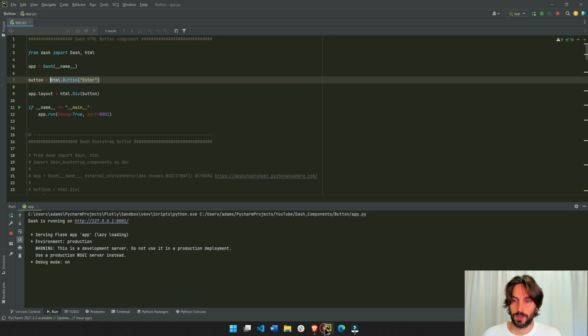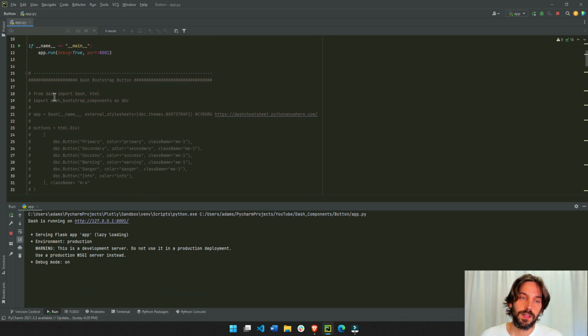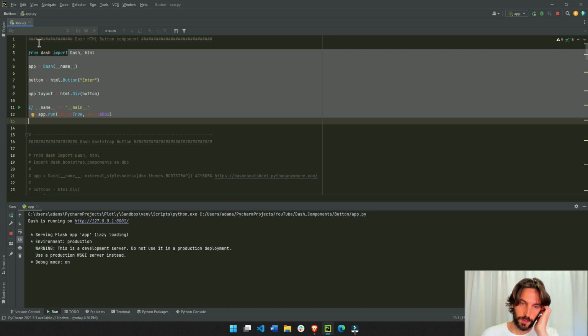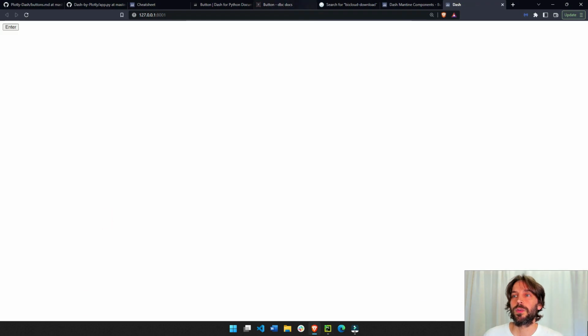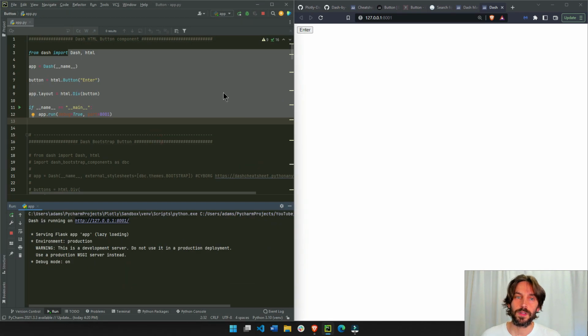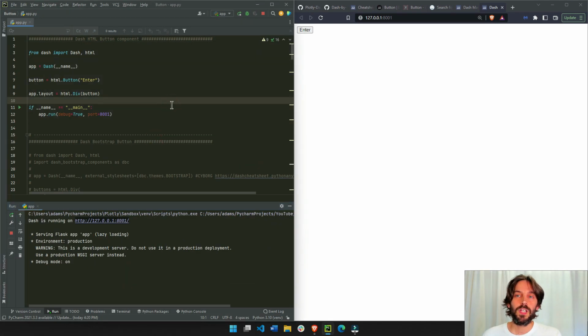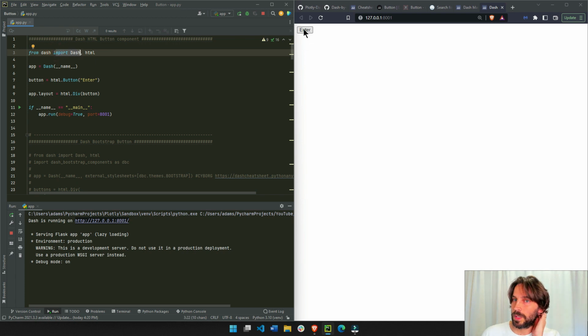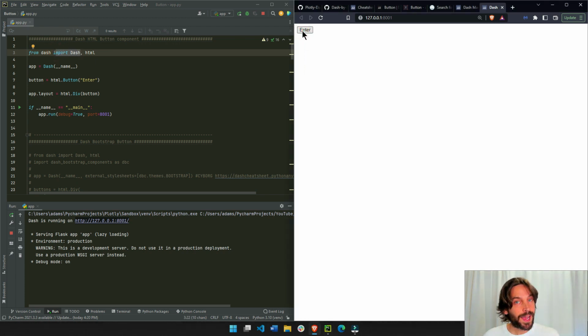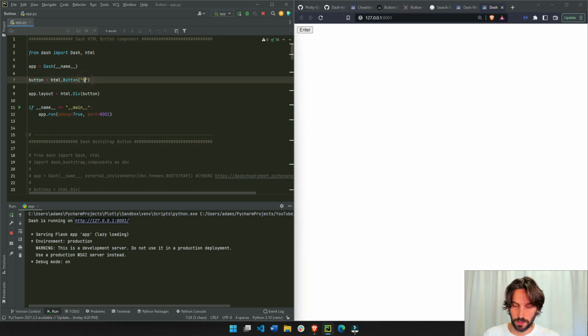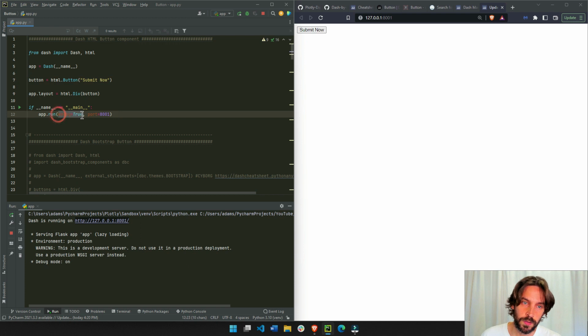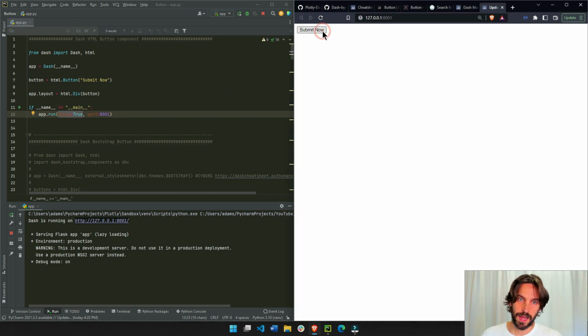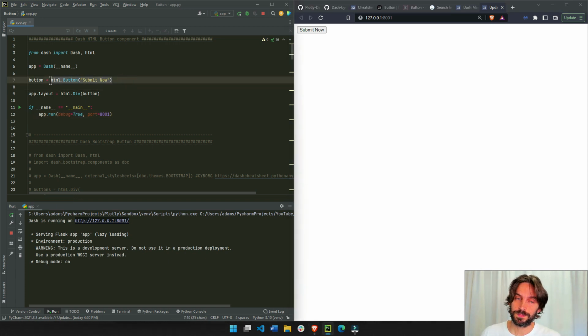I'm going to go into PyCharm, and there's many different sections, but only this section is open. So I'm going to run this section now, and we're going to see this. All right, so now this is a very basic HTML button with Dash. You see this button right here, you click enter. It's not interactive yet. We'll do that at the end of the video. This is just a nice button that says enter. You can change it to submit now, and it would update on the fly, and now it says submit now. So this is the simplest and fastest way to create a button with Dash.